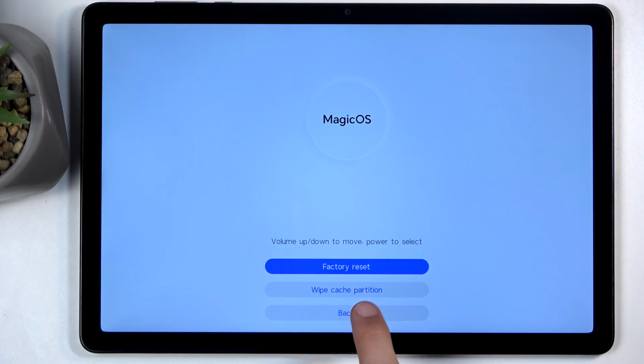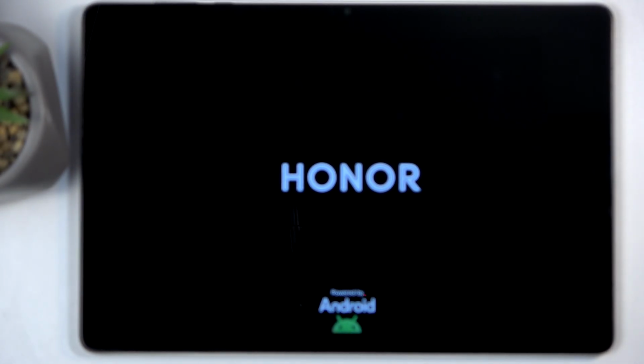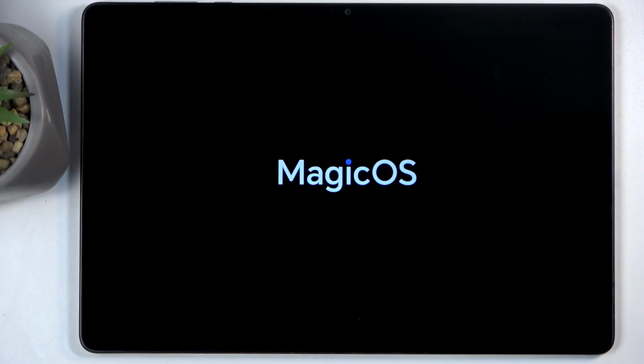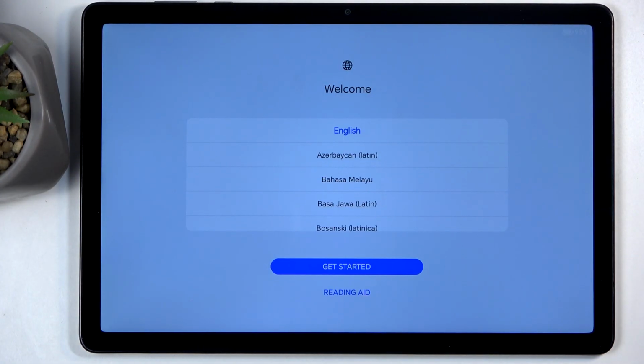Oh, it looks like we need to go back and restart. Okay, and now it's going to be rebooting, and like I said, this still might take a couple minutes to finish up. And as you can see, the process is now finished, and you can set up your device however you like.